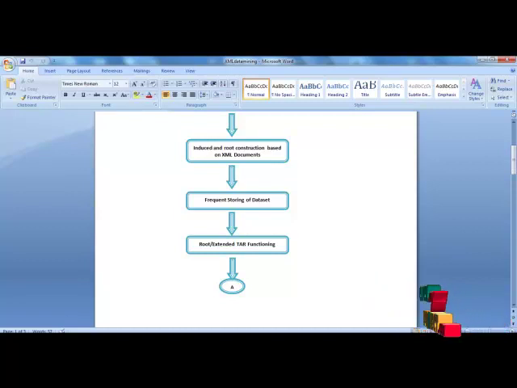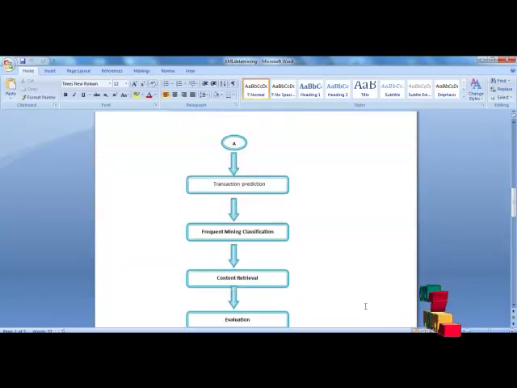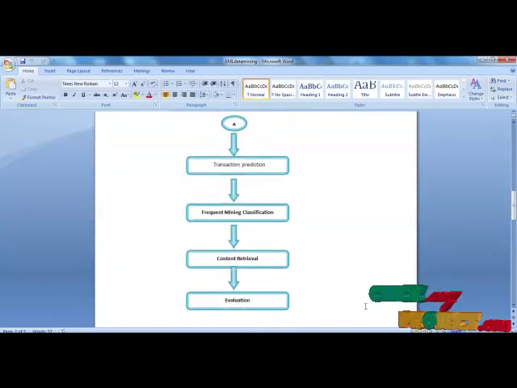Root and extended TAR functioning will be used to generate the TAR files based on tree association rule mining. This will happen by using the root and the extended root. Next, we have to compute the transaction prediction to compute the support and confidence values. Support and confidence are based on the number of transactions present in each item. It will be used to generate the tree association rule.